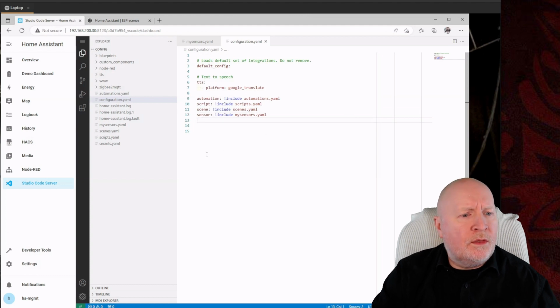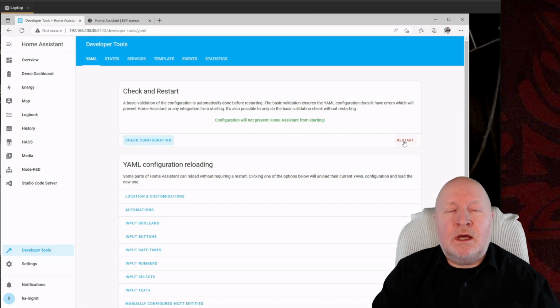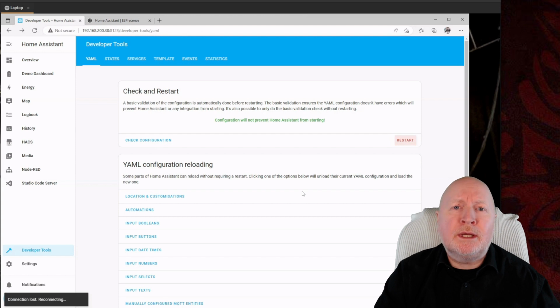So now that we've done that and given it the details, I need to go over to Developer Tools. I'm just going to tell it to check the configuration just to make sure that Home Assistant's going to restart, because that's what we need to do. I'm then going to restart Home Assistant so it can actually take advantage of that information we've given it about our tracking device. So I'll click restart, then restart again, and then I'm just going to wait for Home Assistant to actually come back up again.